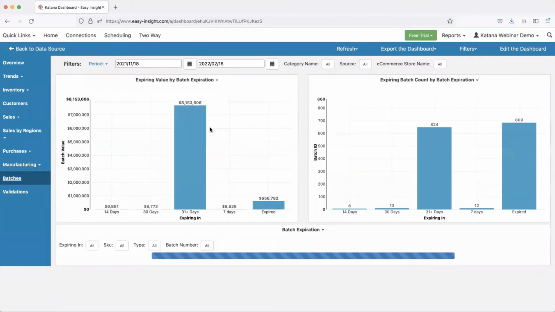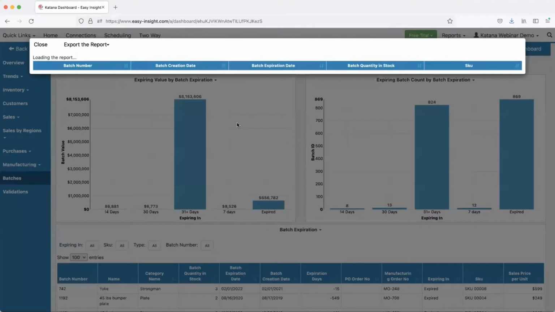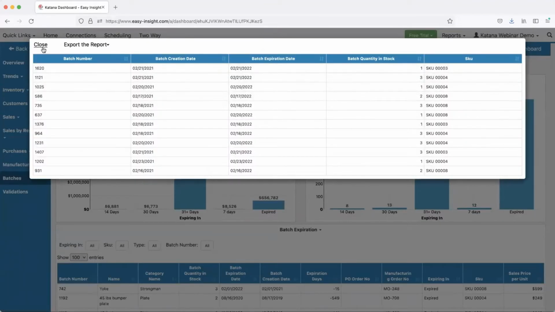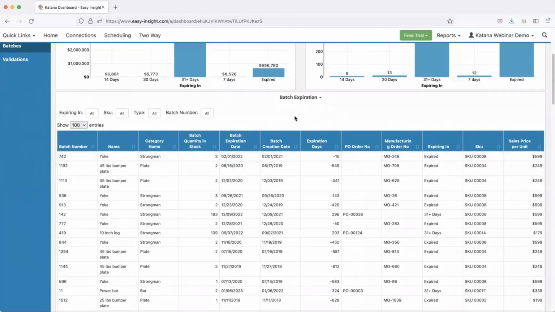On the batches side, we have a number of views here. So you're able to see expiring value and expiring batch count based on expiration dates. So in this case, we're able to see that the vast majority of our batches are 31 plus days ahead, but we can identify the ones that are expiring soon. Again, we can click to jump in and see what those batches are that are expiring soon, as well as having a tabular view here of expirations.